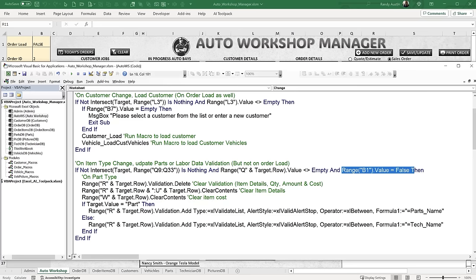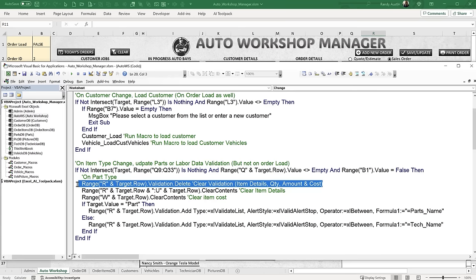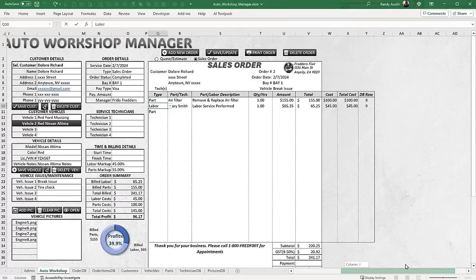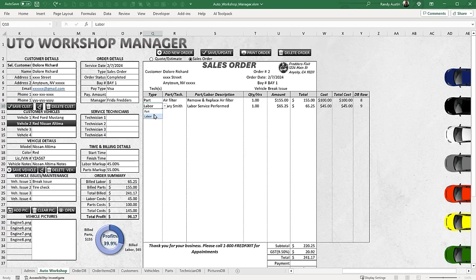R in the target row, validation delete. The next step, what I want to do is clear all the contents, right? I want to make sure that anytime we make a change here, everything really needs to be cleared. If I change this to part, I want to clear everything out. That's kind of important because we've got to change a lot. So clear everything out. And that means all the way from R through U, and I also want to clear out W.